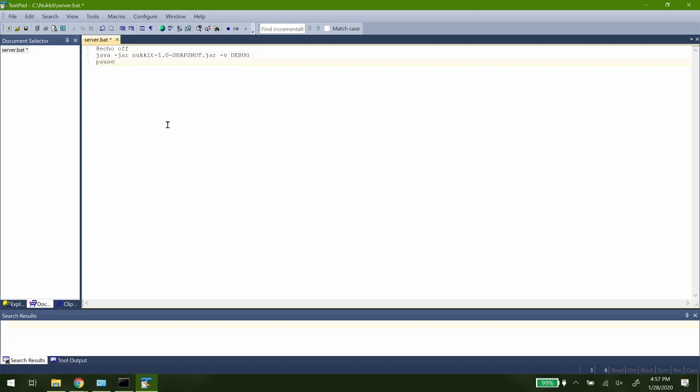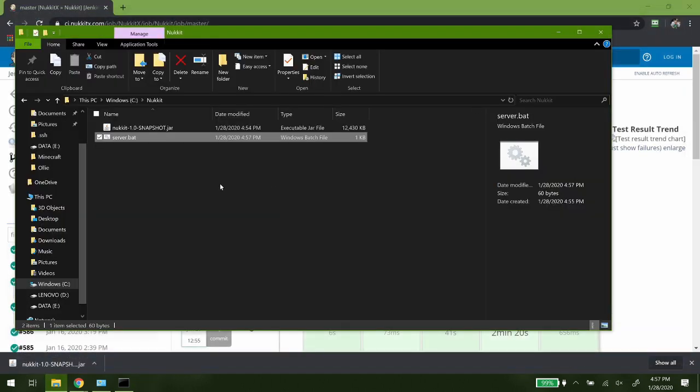And then we're going to say pause so that if it crashes or exits, the window will stay open before it just disappears, and let us press a key. So we'll save that script, close that, and we'll just go ahead and run it.